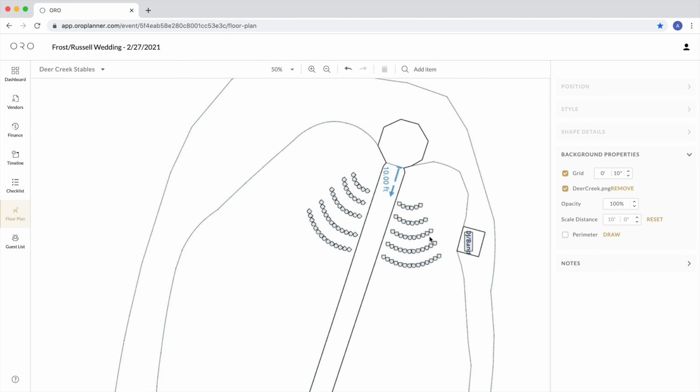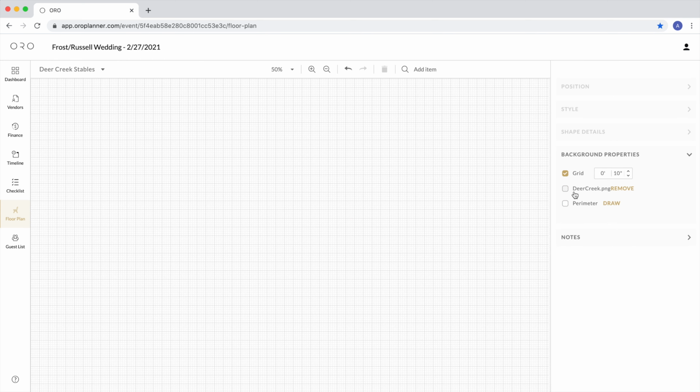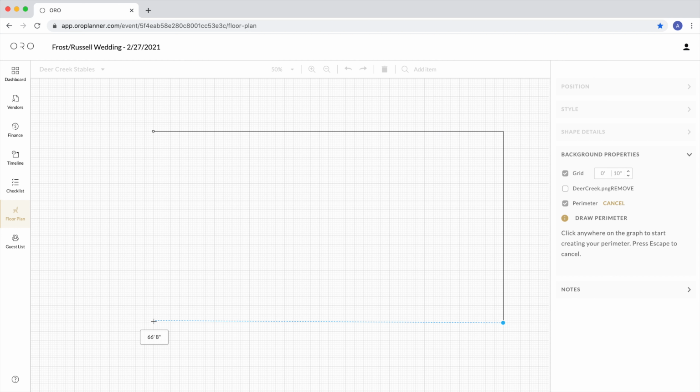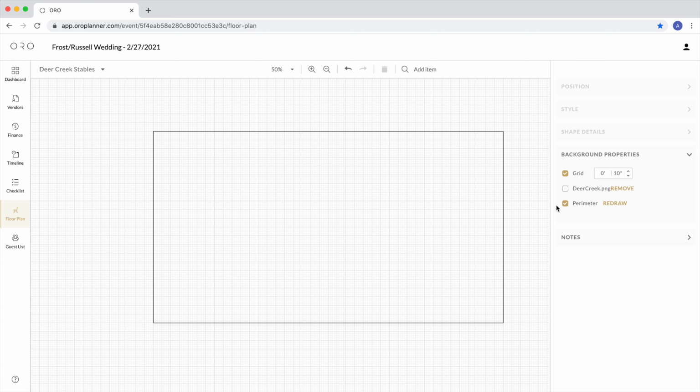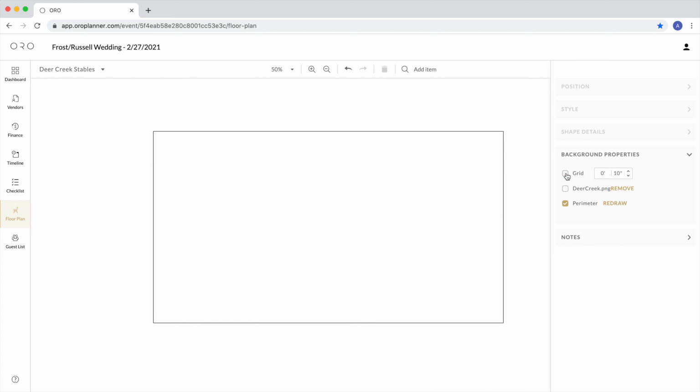To show or hide the uploaded file, you can click the checkbox next to the file name. If you want to work from a blank canvas, we recommend drawing a perimeter. You can also adjust the grid in this panel as well. Now that we have a framework to base our floor plan off of, let's head back to the item library.